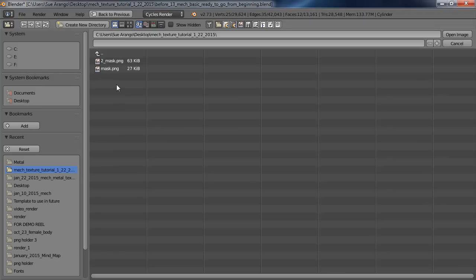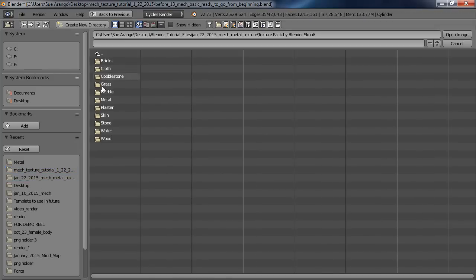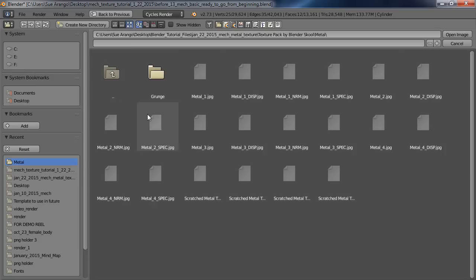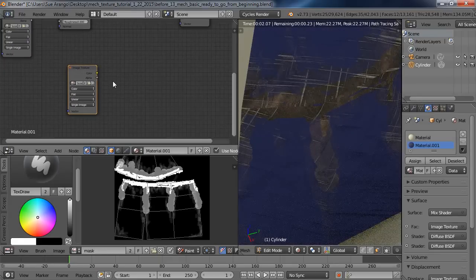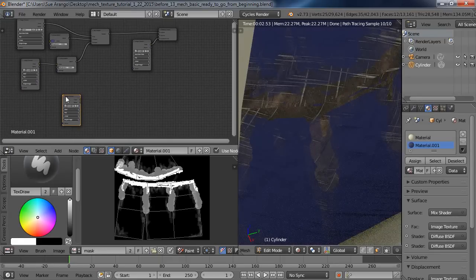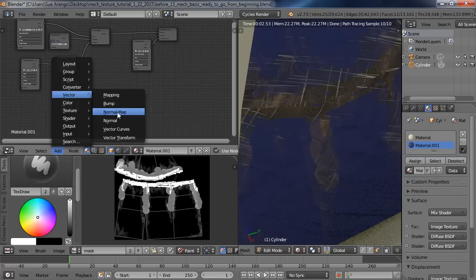So we're going to add another image texture, and same thing, go to our metal. This time we're going to add a normal map. That's the purpley blue thing here, which is also going to give us even more of a textured depth and valley and hill feel to it. So we click on that, open image. Now this one's going to be a little different. This one needs a node of its own because it's a normal map. So you come down here to add, and you go to vector, and you pick normal map.